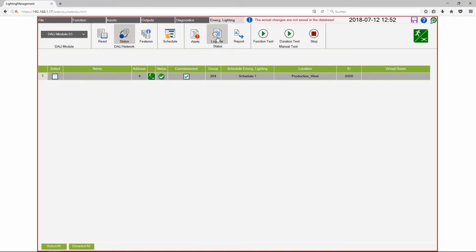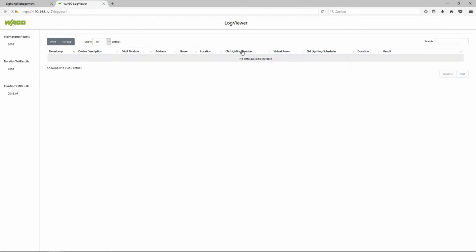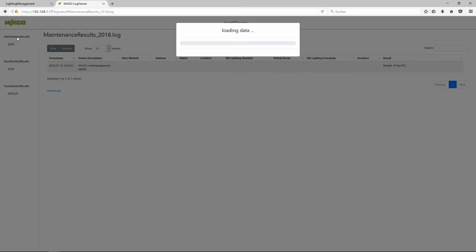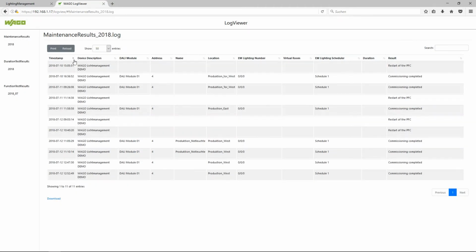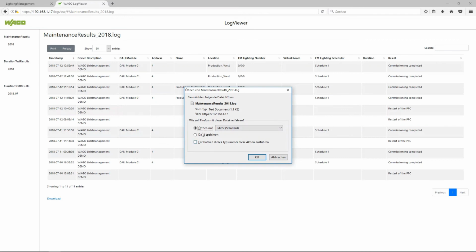So I click on log file. You see my browser blocks pop-ups, but I can allow this pop-up. And now you see the log viewer where all the test results are listed. So I click on maintenance results over my list and you see I have completed the commissioning for the lamp in production west at this date and time. And if you want to save the log data, please click on download and store the log files on your laptop.